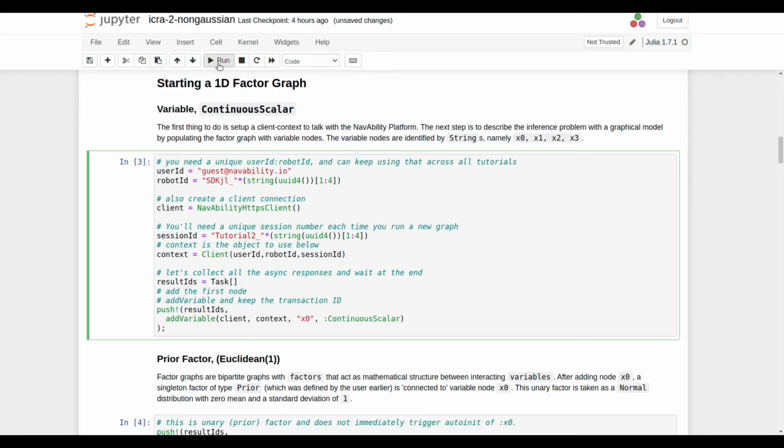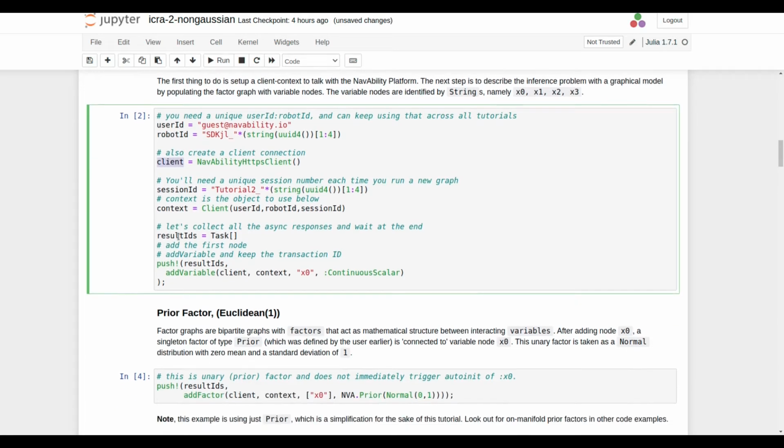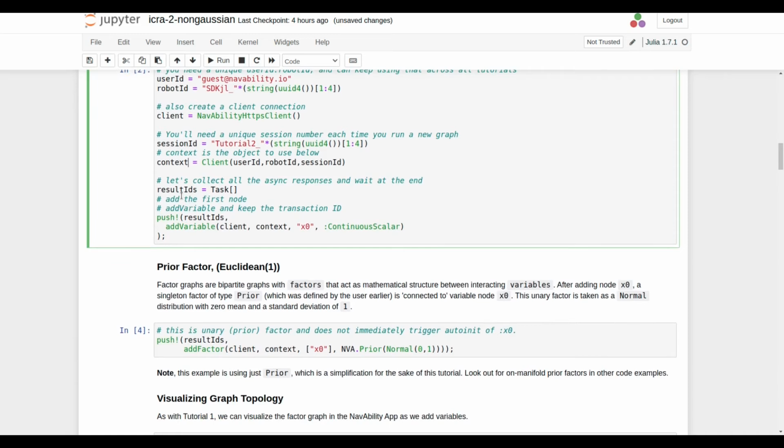The first thing we have to do to build our factor graph is create a user ID, guest at navability.io, and a robot ID that can be anything that you want. Here we just use SDKGL and an automatically generated string. Next we need a NavAbility HTTP client and we create a session ID named tutorial2. Using the robot ID, user ID and session ID we can create a context that will be used to identify our robot. Since the SDK works asynchronously, we are going to collect the results in a vector of tasks.